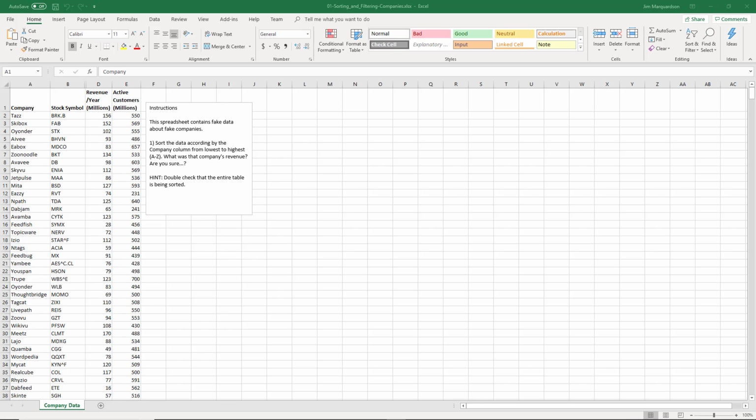Okay, here we have an interesting spreadsheet. It's basically got stock ticker symbols, companies, the revenue per year, and active customers. Again, this is fake data, but it's useful for this purpose.